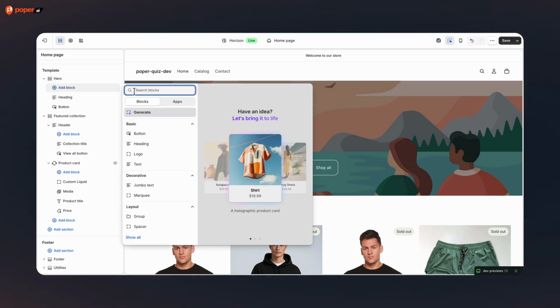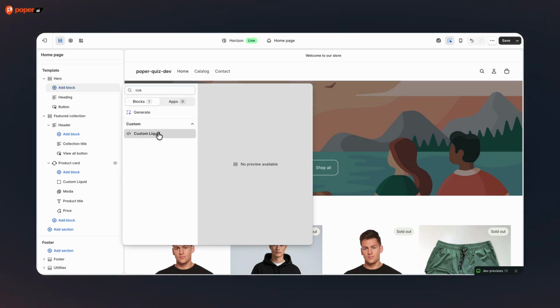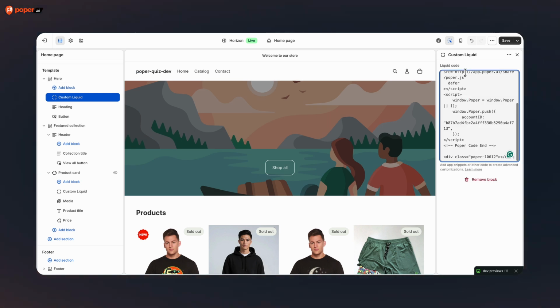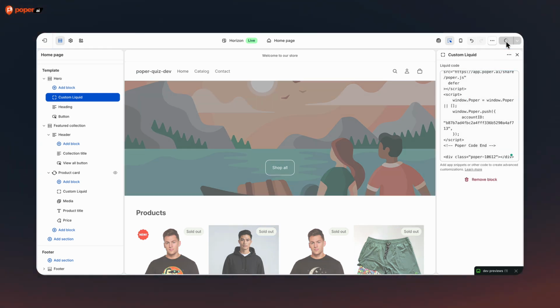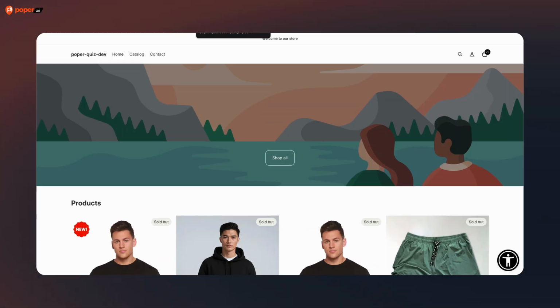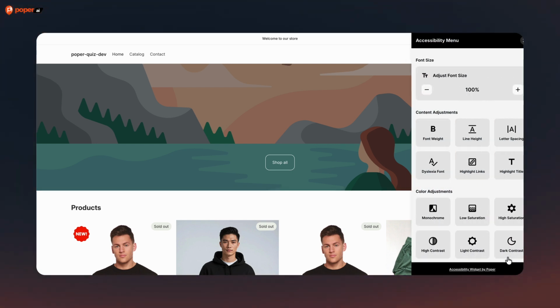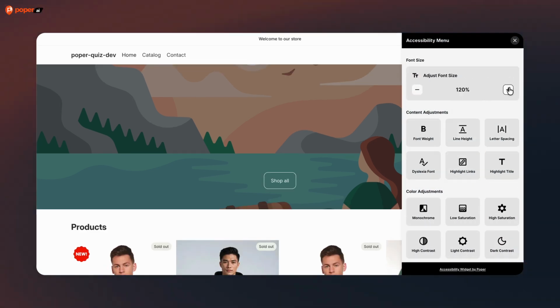Inside the editor, add a custom liquid block, then paste the installation code into it. After that, save your changes. Once you open your website and refresh the page, your accessibility widget will appear successfully on your site.